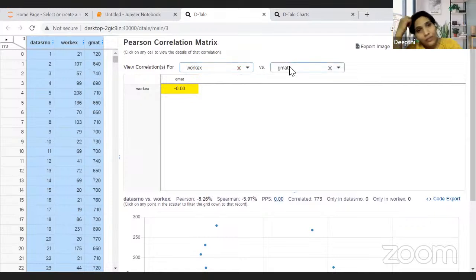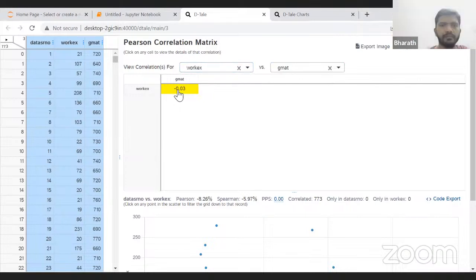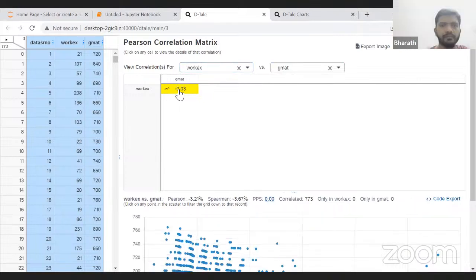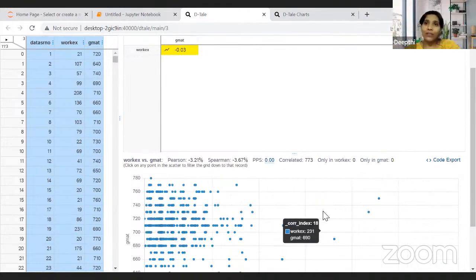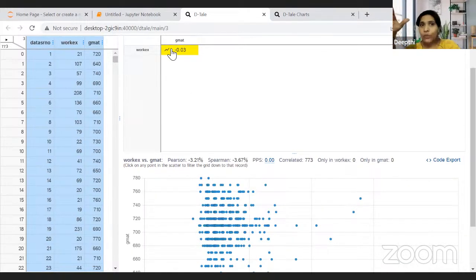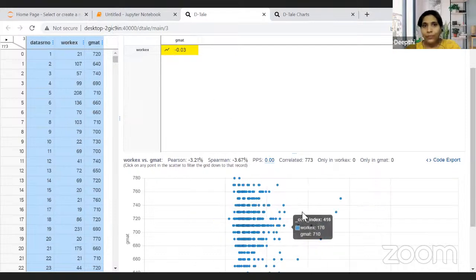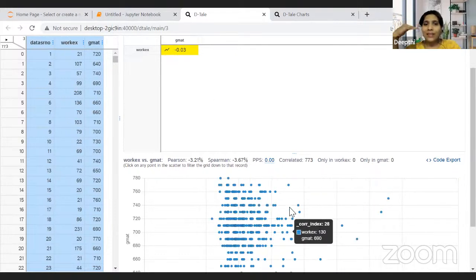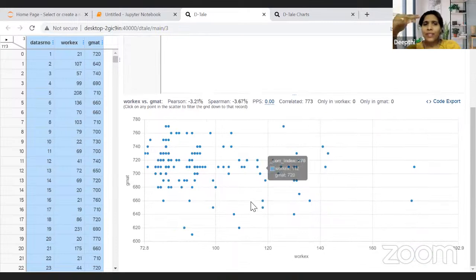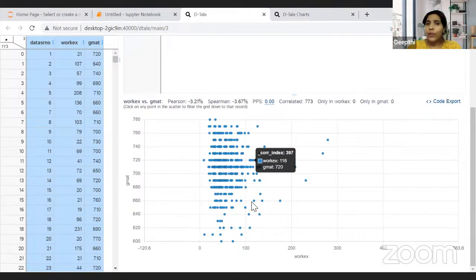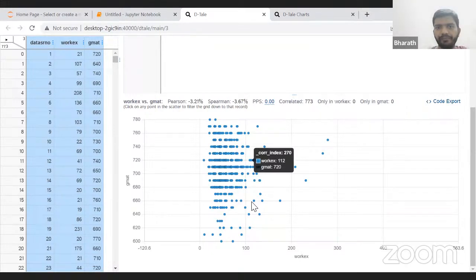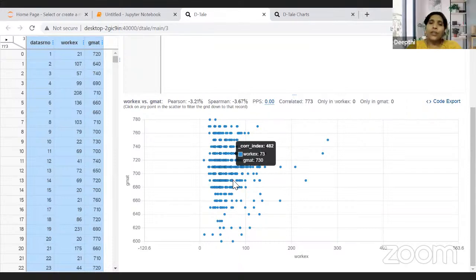Upgrade your version. If you see here, the relationship between work experience and GMAT is negative. Generally, correlation will be in the range of -1 to 1. You may have negative correlation, positive correlation, or no correlation also. Negative correlation, see here the scatter, how it is. If they have very good correlation, it would always be greater than 0.85. So a person's GMAT score and work experience are nowhere related to each other.